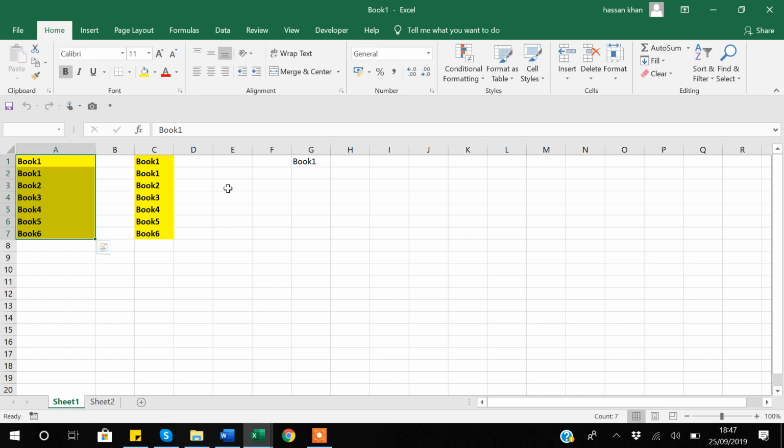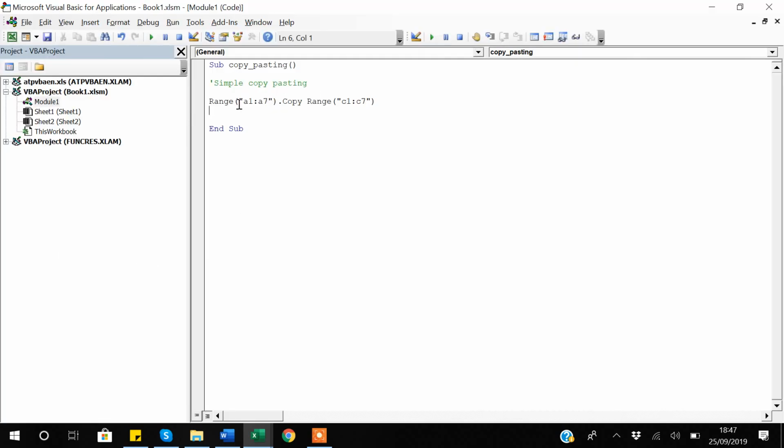Another thing that I'd like to show is that we have copied the data from A1 to A7, but while mentioning the destination where you want to paste, you don't need to mention the full range.